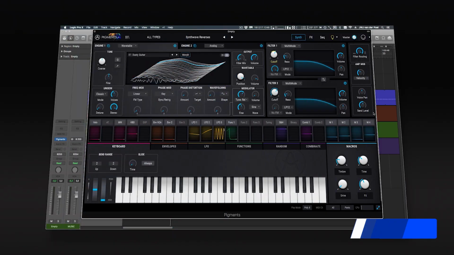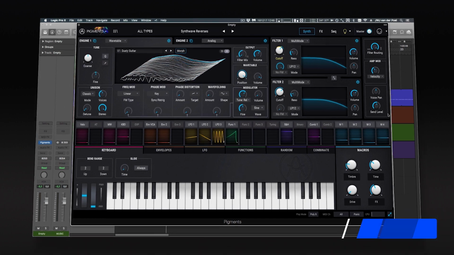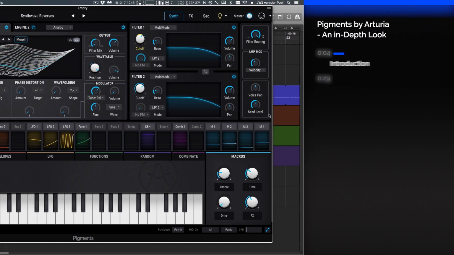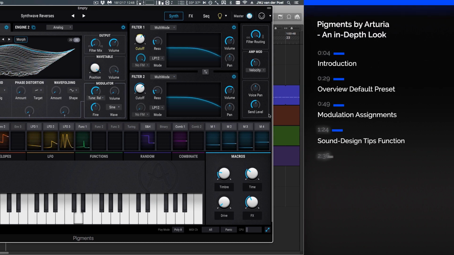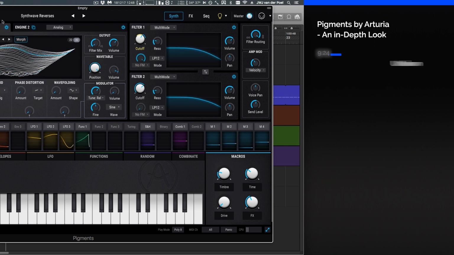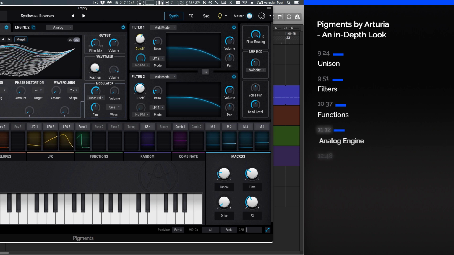Hey guys, so today I want to show you Pigments, this new synth by Arturia, which is a combination between wavetable and analog synthesis. And it sounds like this. At least that's the default preset, which I happen to really like.